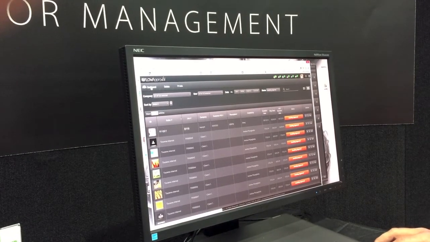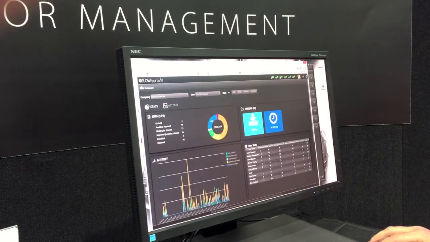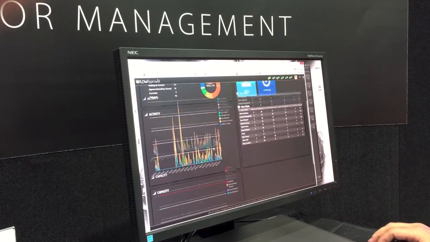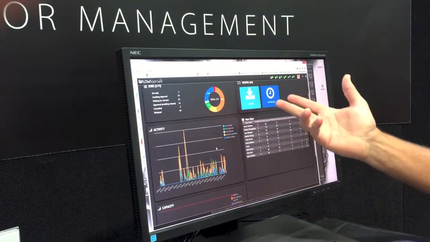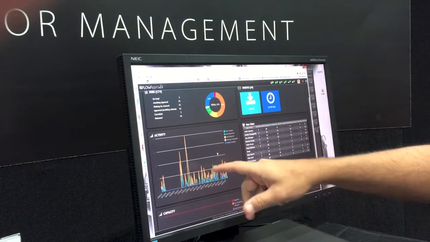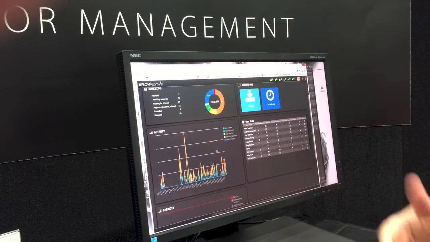Going back to the dashboard, we also have here the activity graph. We can see here's everything that's going through your system over the date range that's been assigned. So any artwork that's been created, jobs approved, and so forth.